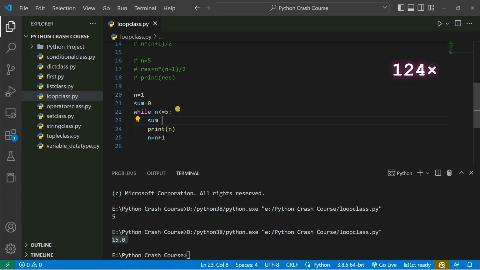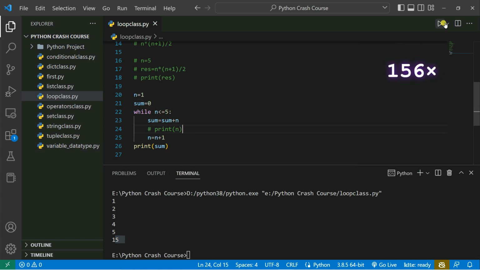So the sum value is initially 0. Then sum plus n. That's 1, then 2, then 3, 4, then 5. It will add them. So it should be n. Now we can print the sum. Simple, really very simple. Just run the code, and you can see 15 is the answer. Before, it was printing the n. Just run the code here right now, you can see 15. That's really fine.